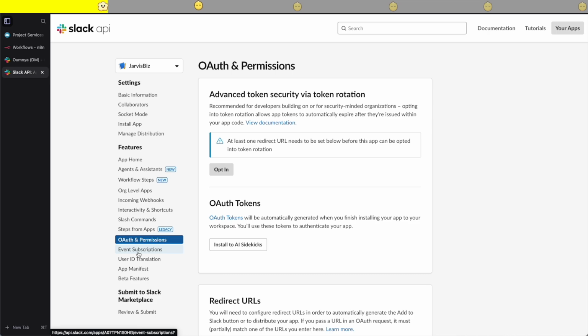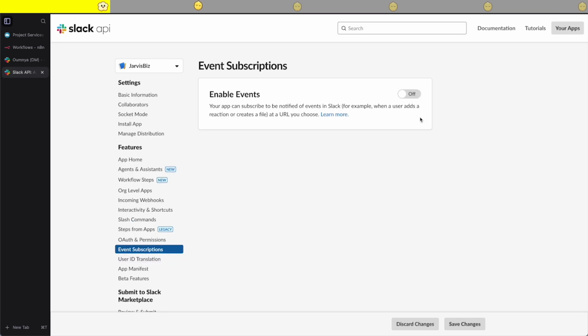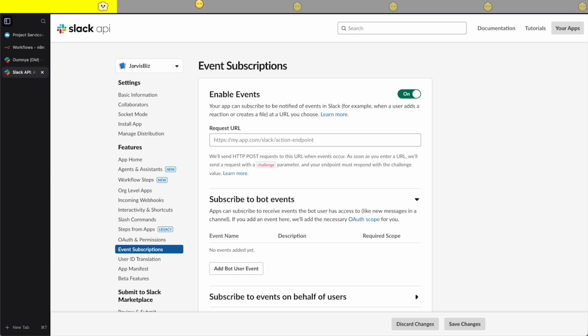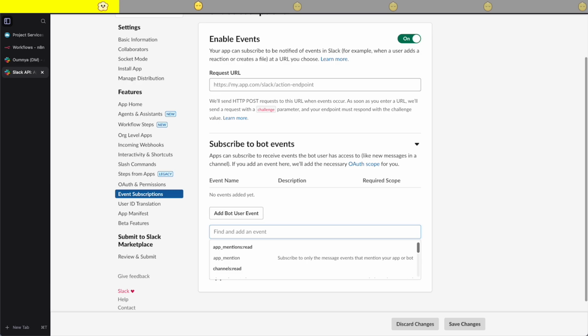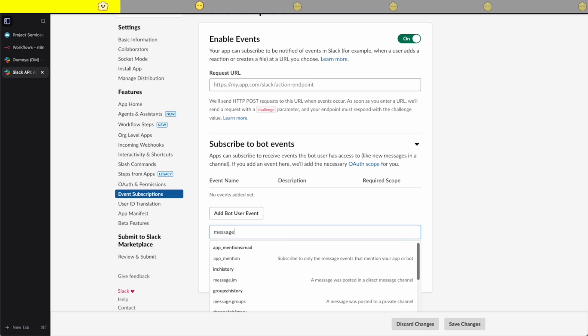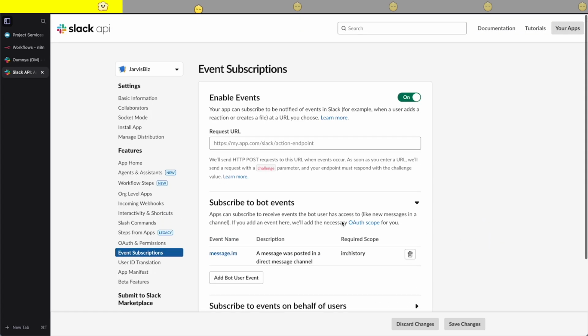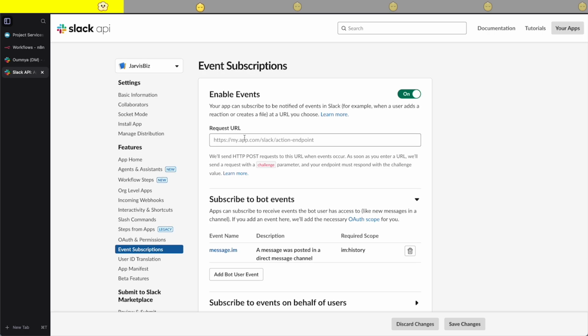Next, we need to head to event subscriptions. And here we're going to need to add the webhook URL that's going to receive the messages from Slack. So we're going to be using n8n for that. And we're going to be subscribing to the message event. So it's going to be message.im. That's all we need. And we're going to need the request URL.